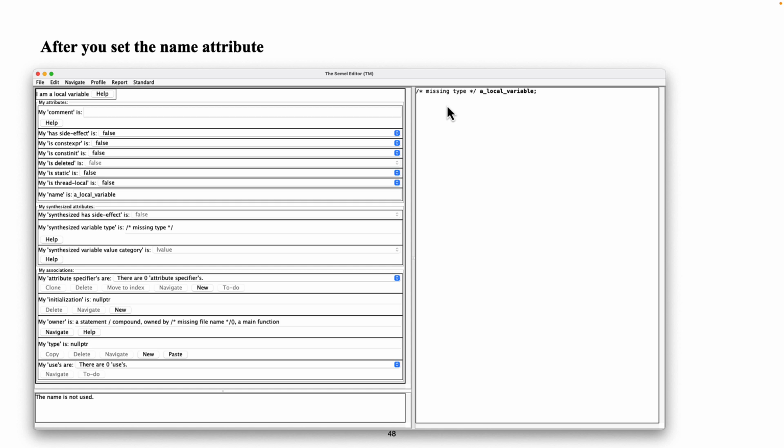The first thing you might do is set the name. So you keystroke a name in, press the Enter key, and immediately the codify on the right shows the name, and instead of saying that it should have a name, it does have a name. Now it's saying that name is not used. In the lower left-hand corner, you get feedback. These are called FYIs, for your information.